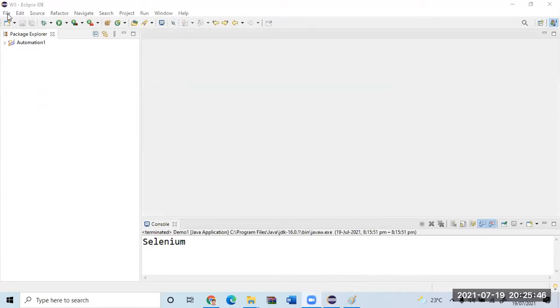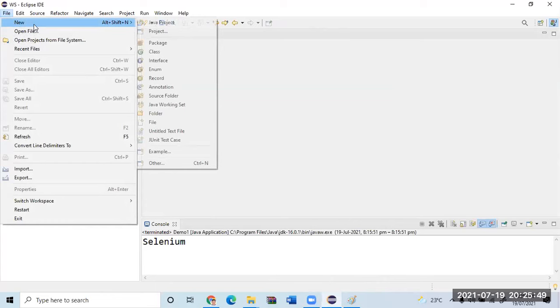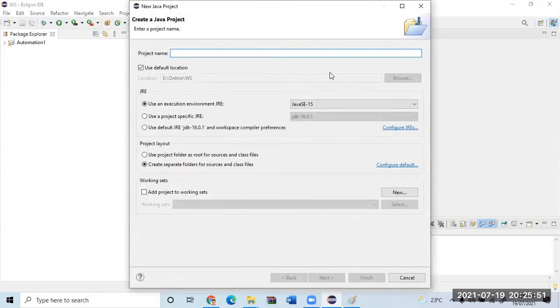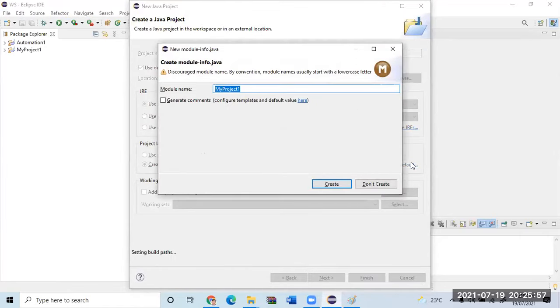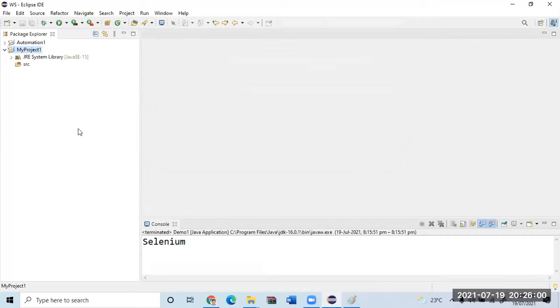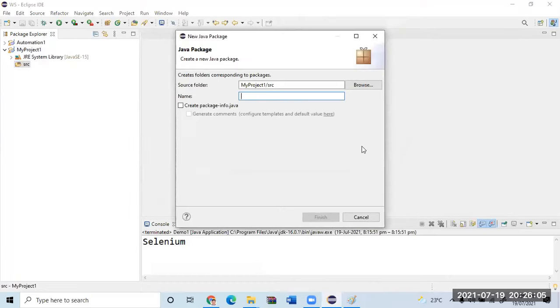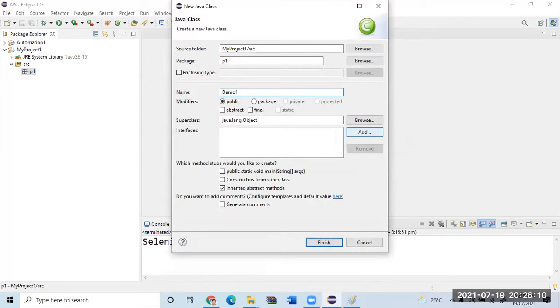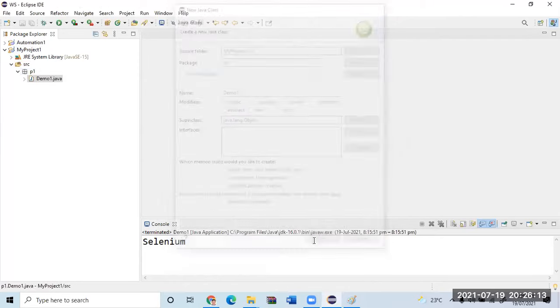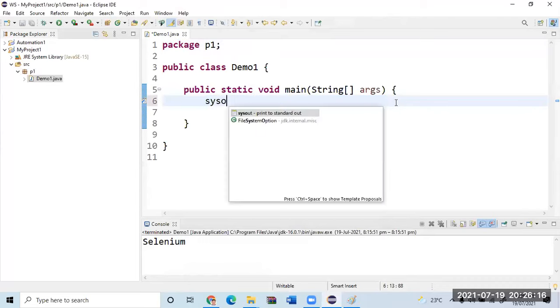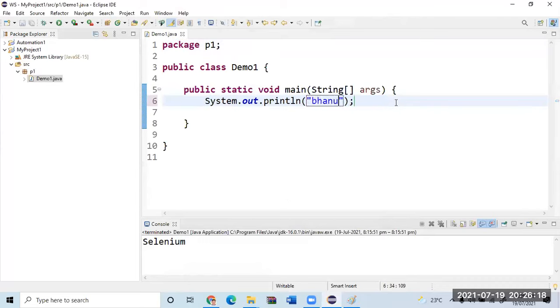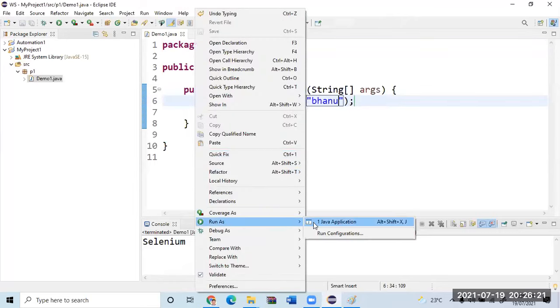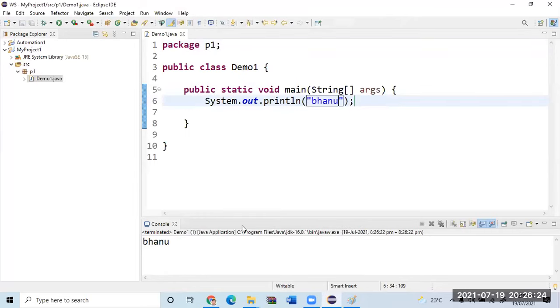First step is create a Java project. How do I do that? File, New, Java Project. You can give whatever project name you wish. Then ensure that the Java project is correct. How do I do that? Create one package. In that, create a class with the main method, and then write something, like my name. Write it, run it, ensure it's working fine.